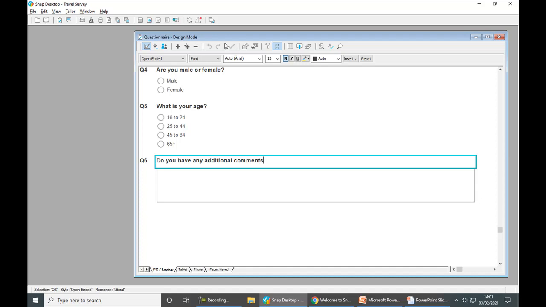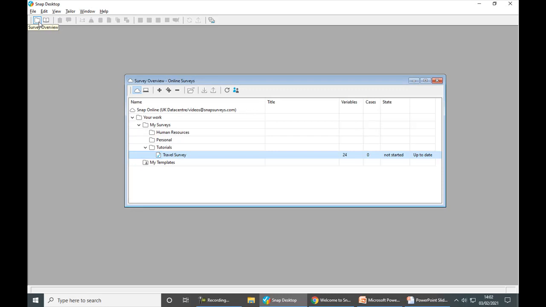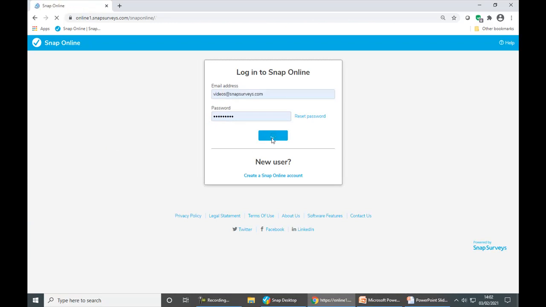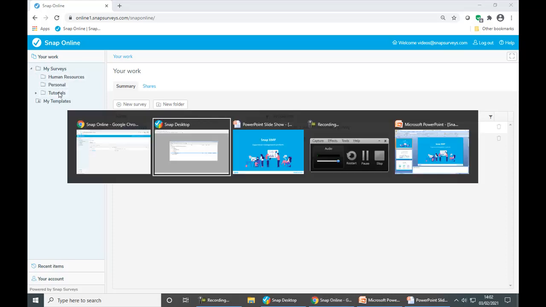You will see that Snap has recognised that there's been changes between Snap Desktop and Snap Online, so to synchronise these I can either click this icon or simply closing the survey will synchronise your survey automatically. If I now go and log into Snap Online, you can see we have 2 servers available. And you will notice the structure of my folders in Snap Online matches the structure of my folders in Snap Desktop.